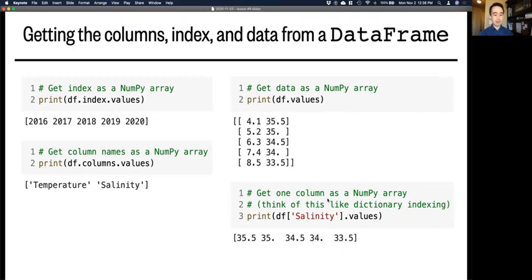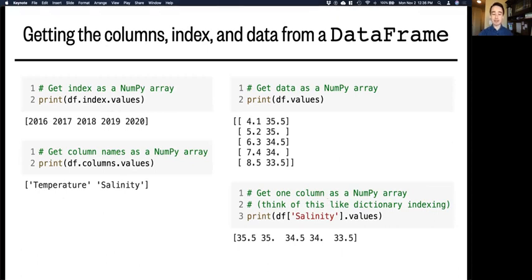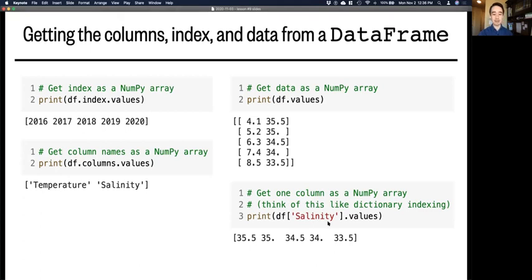But here's the one that's different. Because data frames have more than one column, you can select a column of data using dictionary-style brackets indexing with a column name as a string here. And that gives you back a series. Now, often we want the series data as an array. So for that, we'd add .values at the end. And here we get that NumPy array of the values.